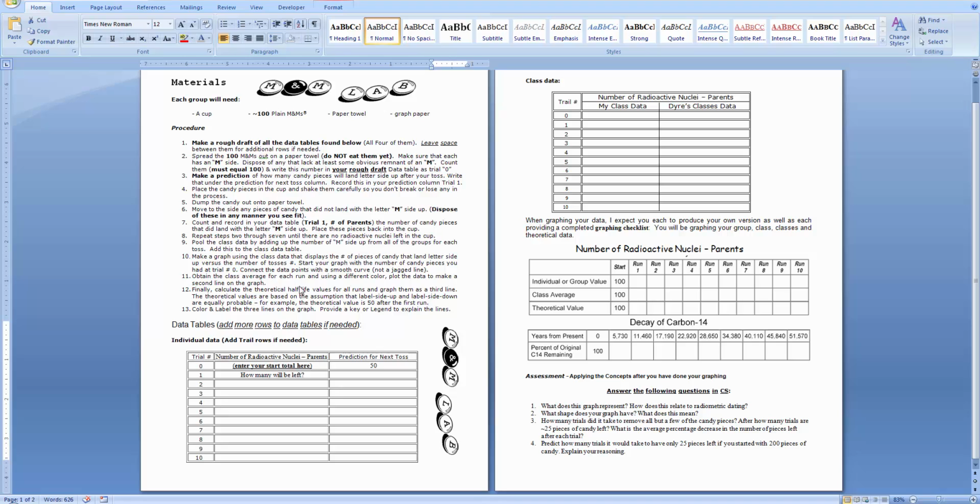I'd like you to write that number in your rough draft, so enter your top number there, which is going to be 100. Then make a prediction of how many candies, or how many radioactive parents, you're going to have left after the first toss. Normally we would say 50. Then count out the 100, put those in the rough draft, make a prediction, toss them, and record it in trial 1. Place the candies in the cup, shake them carefully, dump them out, and move them from one side to the other. The M side is the one you're going to keep. Dispose of the rest any way you want to.